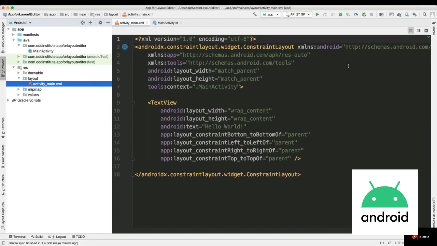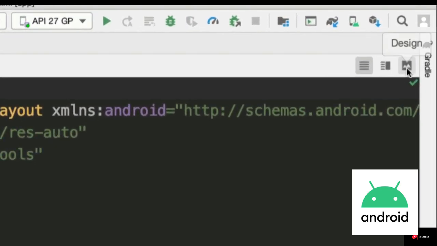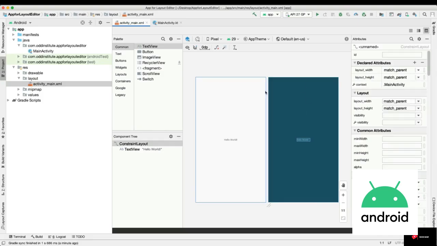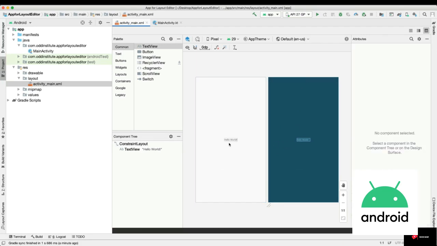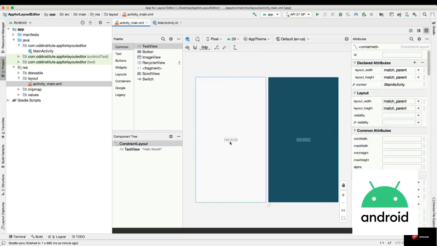Once you end up in activity_main, you might see code or you might see an interface, depending on the settings of your Android Studio. But regardless, I want you to go up here and press this little button that shows the design, which is basically going to show you what you are designing for this coming application. This is where we have that view that you saw when we first ran our application.